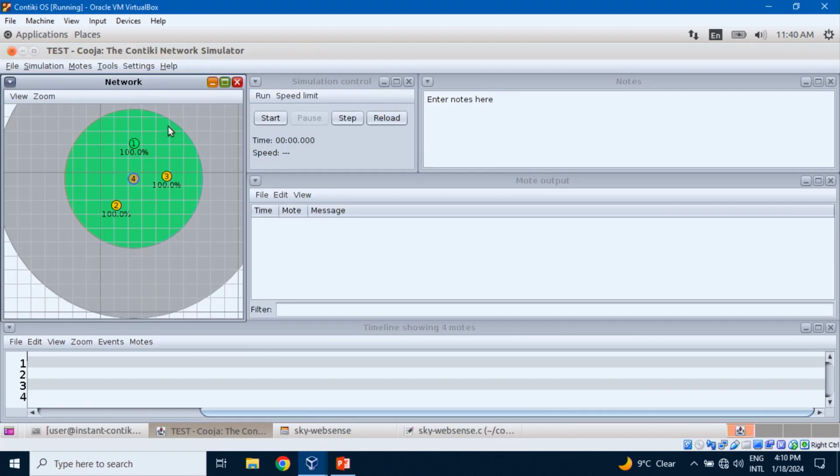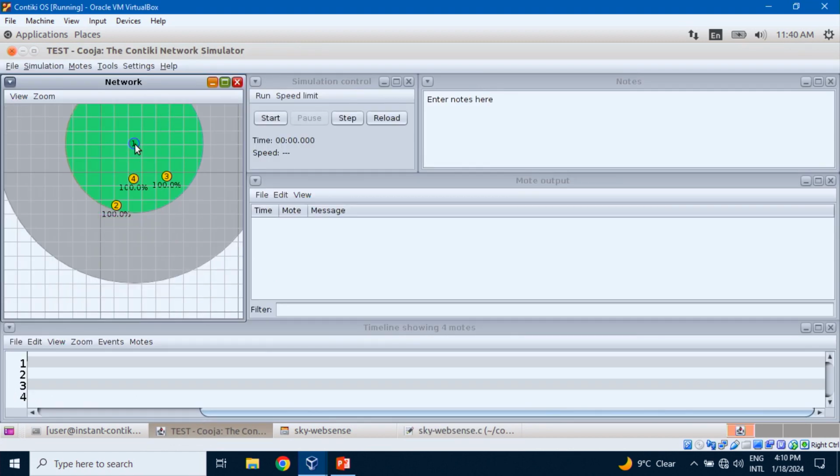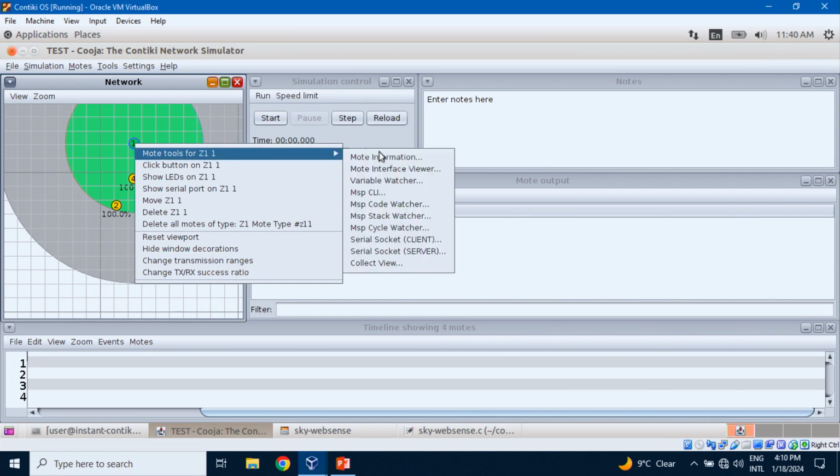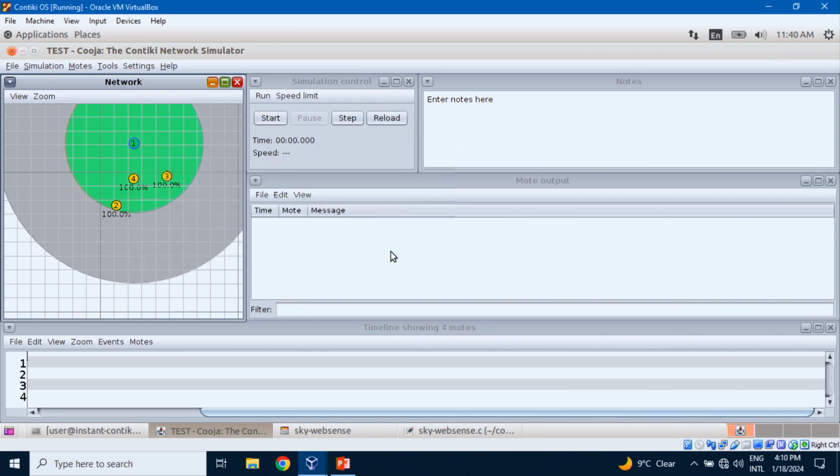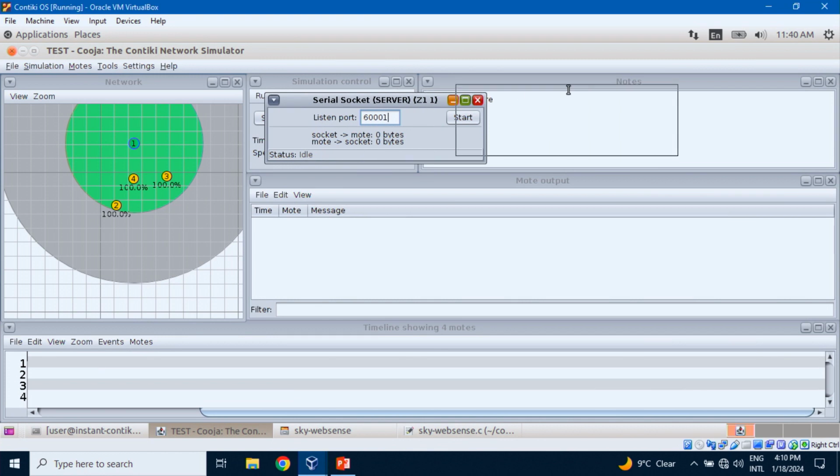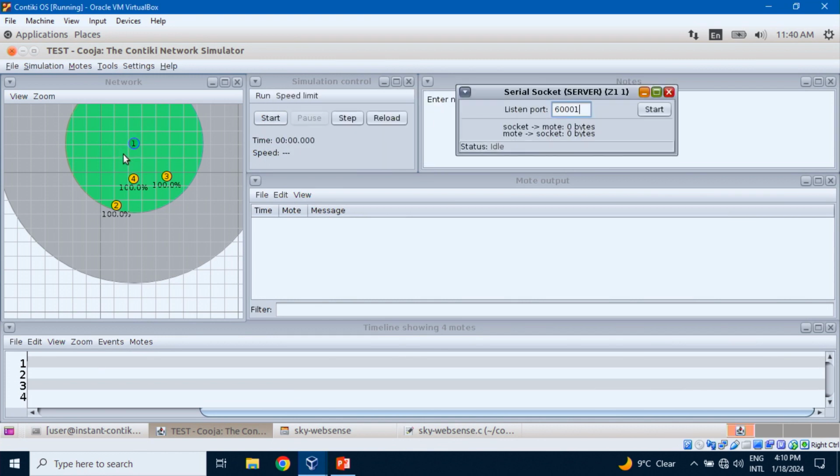Let's go back to Cooja. Since the 2, 3 and 4 devices will be connecting to this border router, we actually want to make it internet enabled. So we go to more tools and click on serial socket server, right? We actually want to connect this one device, which is the border router, to the internet. So by this method, by the serial socket, we are actually creating a tunnel so that it can communicate with the devices on the internet.